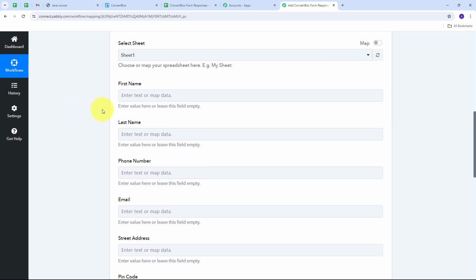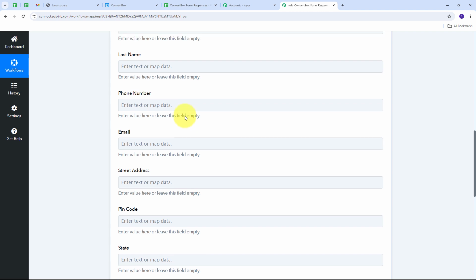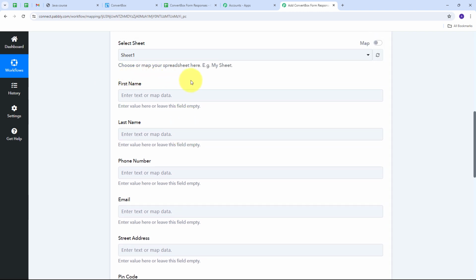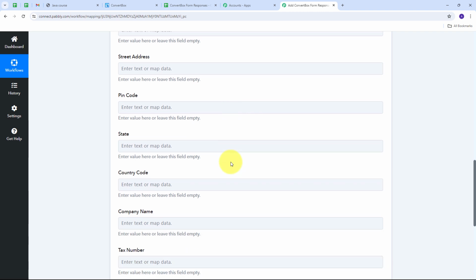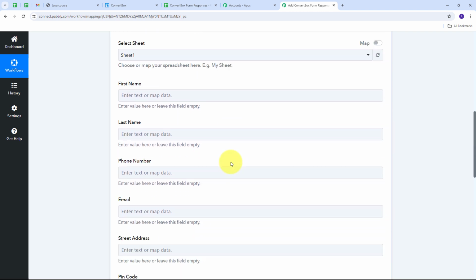Now here what I need to do is I need to fill all these tabs. And in this tab, I have to fill the details that I have received as a response from my ConvertBox form submission. So I'm going to use all my form submission details and I'm going to map those details here. So for that, I need to use mapping. And mapping is a technique through which I can retrieve the data from the previous steps and the data that is changing will get replaced with the new data in real time. So for mapping, I need to click here.